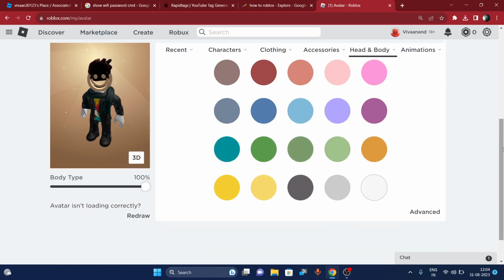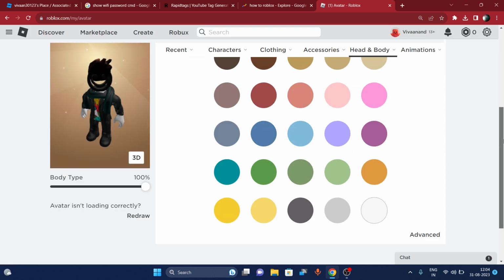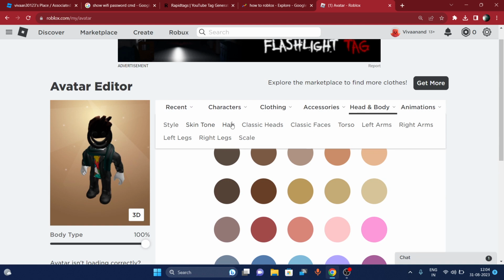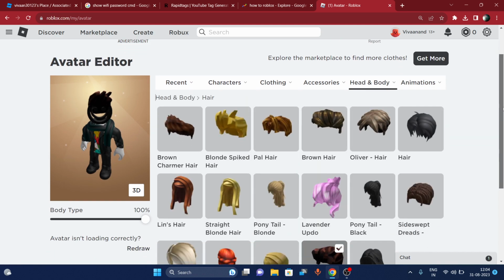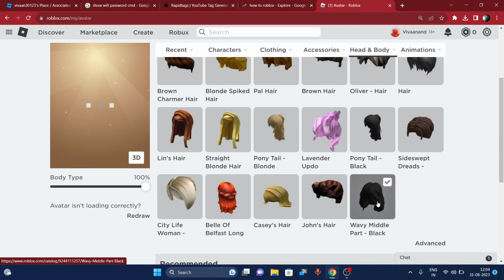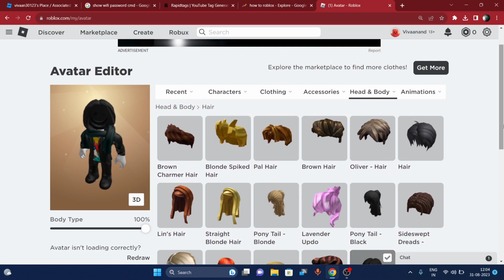Fine. Now you have to click on this advanced option and go to head, and now click on head. Now click on this done button. And now you have to choose a hair and look for a hair that covers the behind of your face. So basically, now if you click use this hair, now you can see that it gives you a headless look.